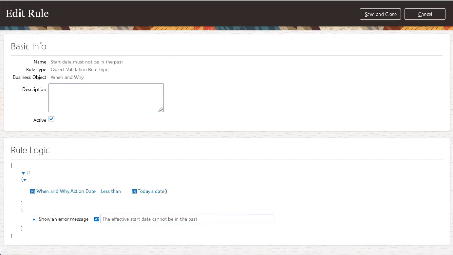The rule is done. It will trigger an error message if a user enters a past date in a when and why section. Click Save and Close.